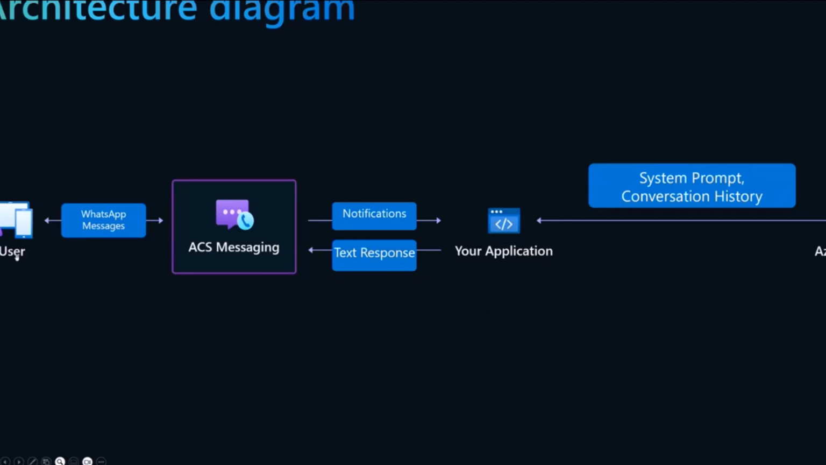All right, so the user, which was me, using my WhatsApp client, is talking through WhatsApp messages, and those messages are going to ACS messaging service, which is Azure Communication Service. Azure Communication Service is brokering this conversation between the WhatsApp business account and the user. And when the ACS messaging service gets a message on your WhatsApp business account, it passes that notification to your application, which is the backend application that you would write as a developer.